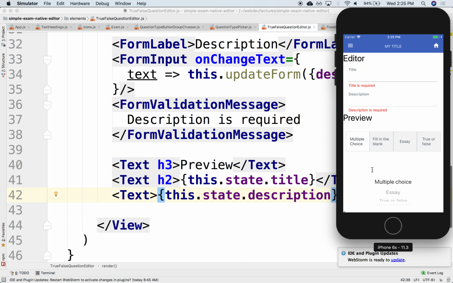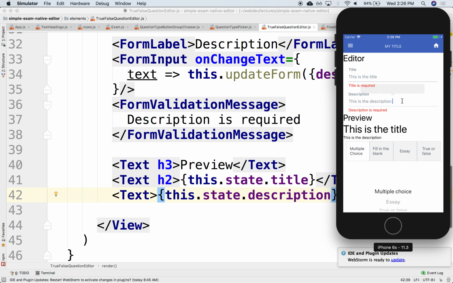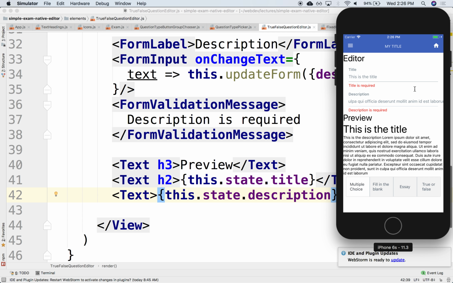So if we re-render, notice the preview is empty, but if this is the title, right? So you can see what the title is on the fly, right? And down below, this is the description. And this might be, oh, I can't copy? What? I think I had lorem ipsum copied a while back. So notice that it's a small font, right? So you could see, presumably, preview what the question might look like.